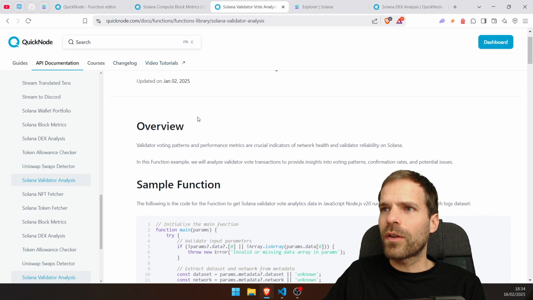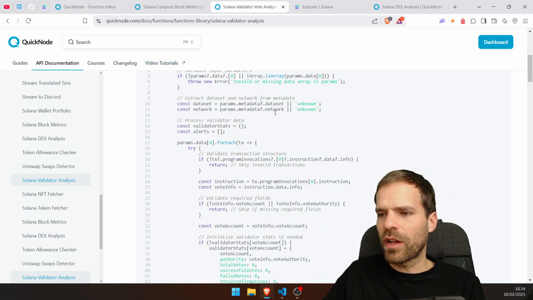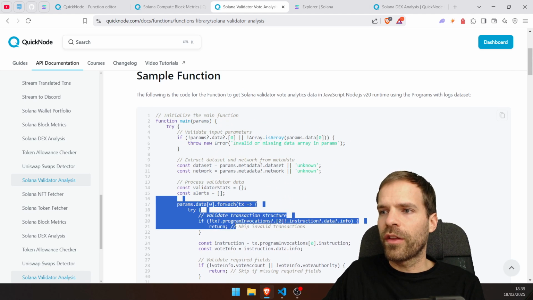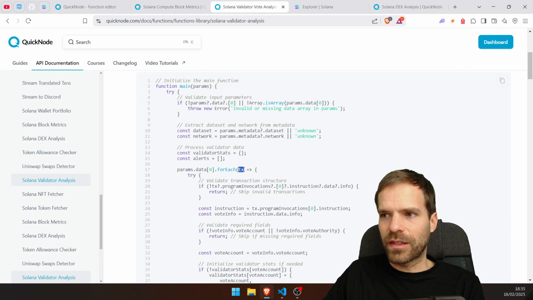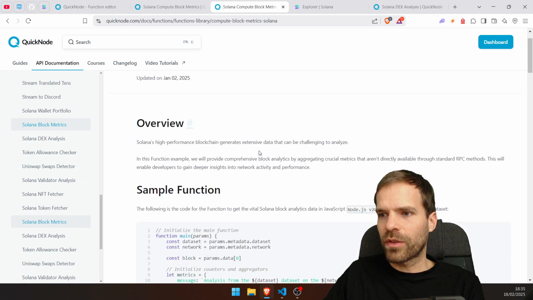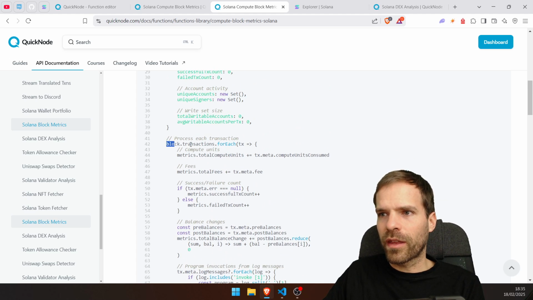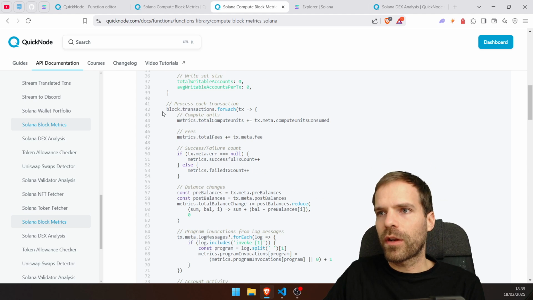But that's actually maybe already a good tutorial for this vote analysis for each transaction. Oh no, this is working on the program logs where it gets the transaction directly. We are still working on the block metrics. So this is how we would do it. Here we would get the block like this, and then the transactions of the block, here we would do a for each. Something like that we can do.